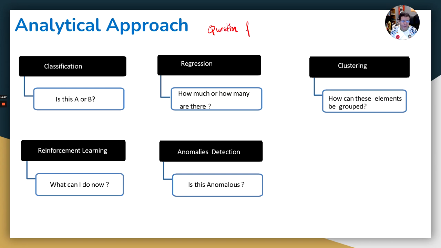Format. So for example, if you are trying to fix a problem in the format of A or B, is a claim fraudulent or legitimate? Is this customer coming back or not coming back? Will this client churn or won't churn? If the question is in this format, then it is going to be classification. By simply looking into the business problem, you know ahead of time the analytic approach that you are going to take.